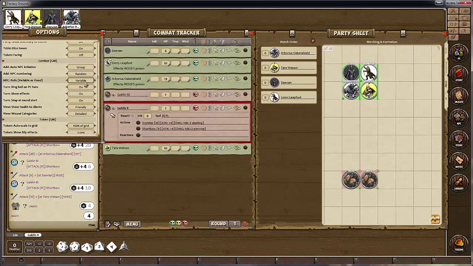Do I want fixed damage rolls or variable? I use variable. Ring bell on PC turn. That makes it ding whenever it's a player's turn to get their attention.